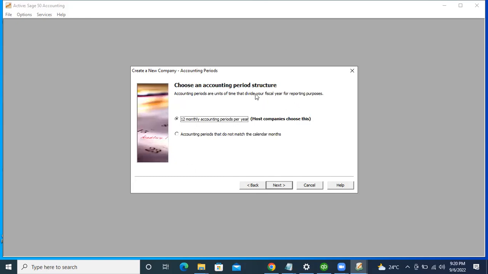And the next information required here is for you to choose an accounting period structure. And I believe we know what that means, okay? Based on the fiscal year and the importance for reporting purposes. So you could say a 12-month accounting period, or an accounting period that does not match the calendar month. If, for example, we are starting now in August, September, no need of choosing 12 months. You can just use this because we have started moving already. So we can just still use this one so we can proceed. So let me go to next.